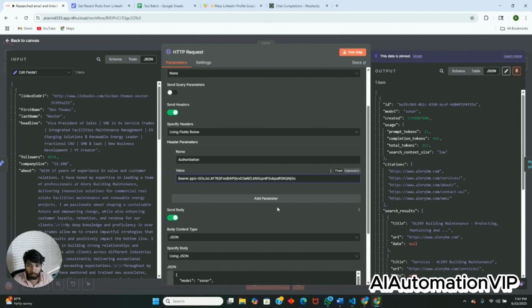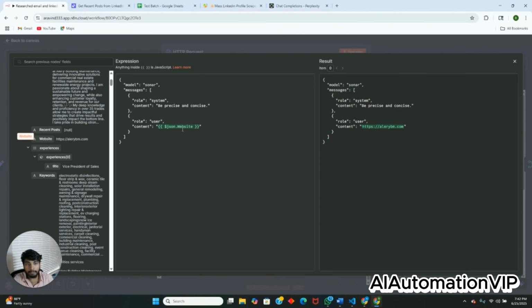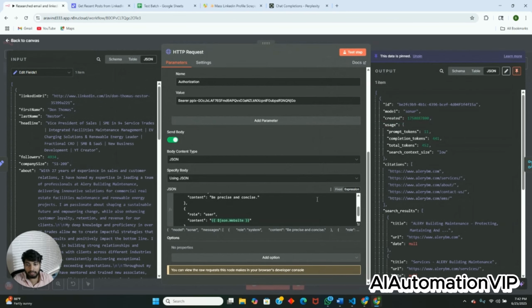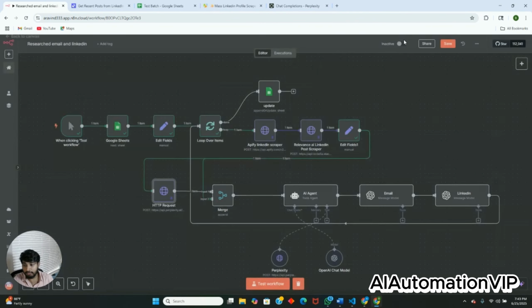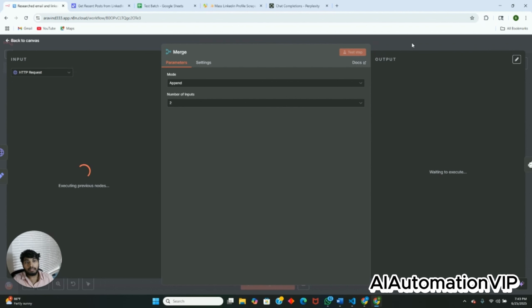You just need to pull the website from here to here, and it will pull all the data that is relevant to the workflow. And you can see a lot of data has come from this HTTP request node of Perplexity. And the merge node is to combine both the LinkedIn and the website data.